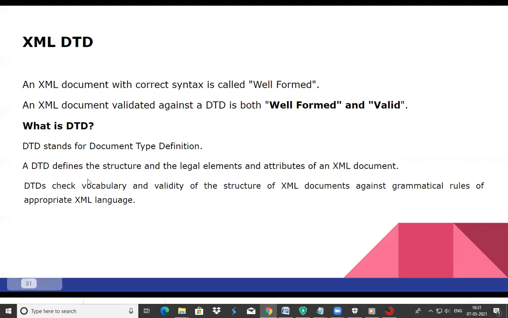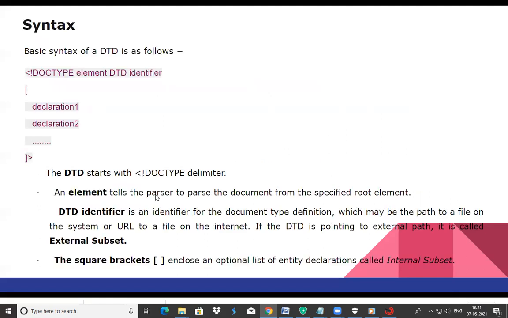Now, what is a DTD? DTD is a document type definition. It will define exactly what your document structure is and what the data type is for each and every element. So it will check the validity, according to that, whether you are specifying the document correctly or not. It is used to check the grammatical rules for the data or the information that you are passing.